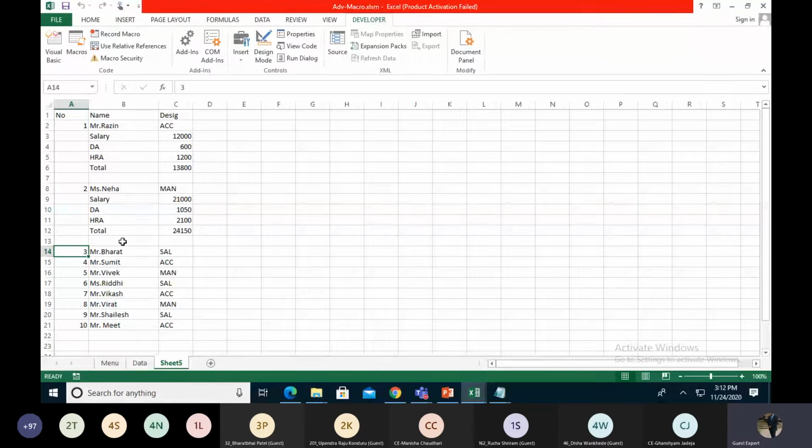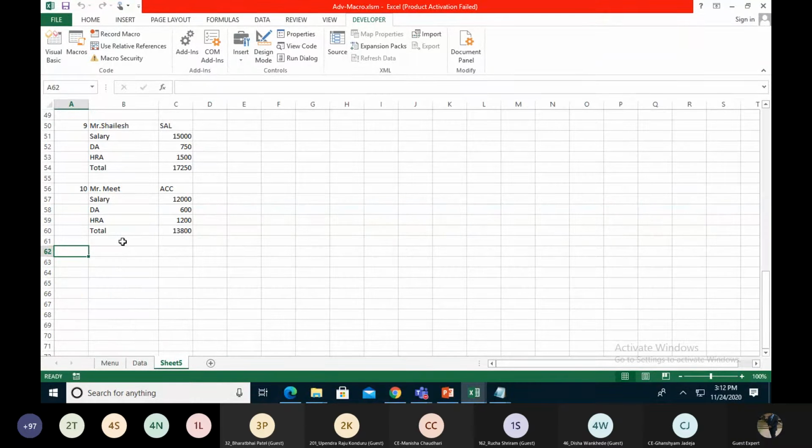So right now we run this program with Control Shift Q. You can see it is making the whole data.